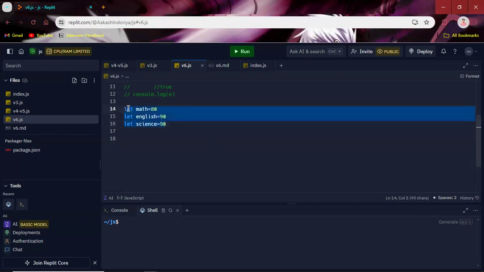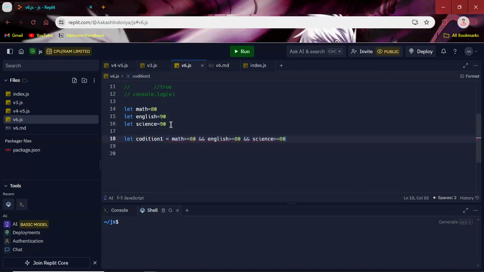Depending on the marks of these three subjects, that are the values, we need to make two conditions. So let's make the first condition. We need math marks greater than or equal to 80, right? And as we discussed in the graph, we need science marks also to be greater than or equal to 80.